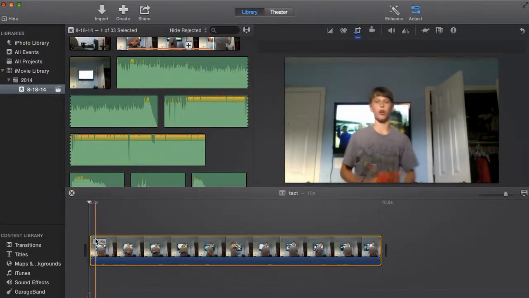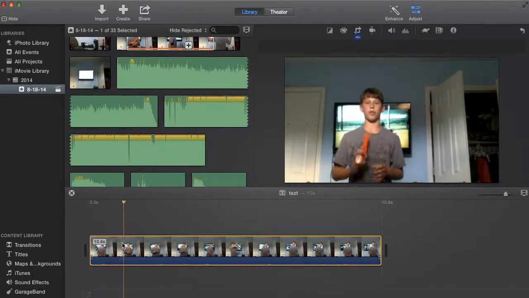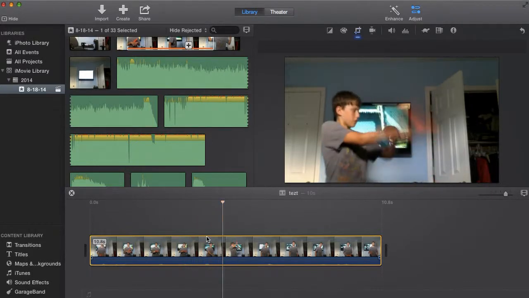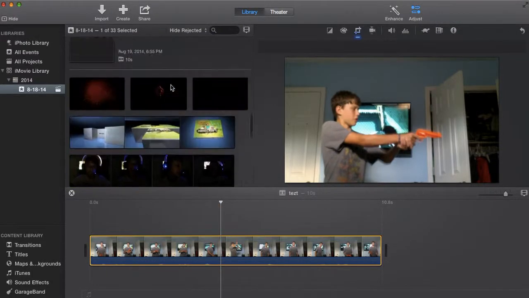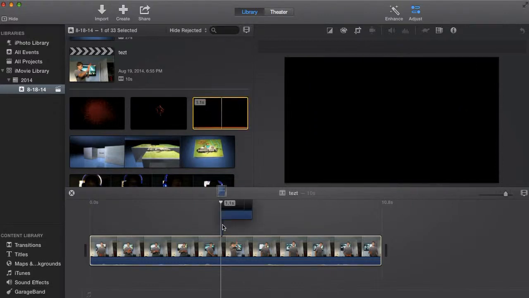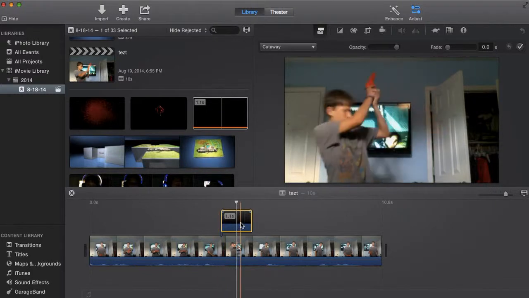Now, after that, you're going to have to run through it, so just let it play through. Boom. You're going to scroll through, and right there is when you want it. You're going to go up to your muzzle flash, double click, and drag it down to right here. Boom. Now you have it here.